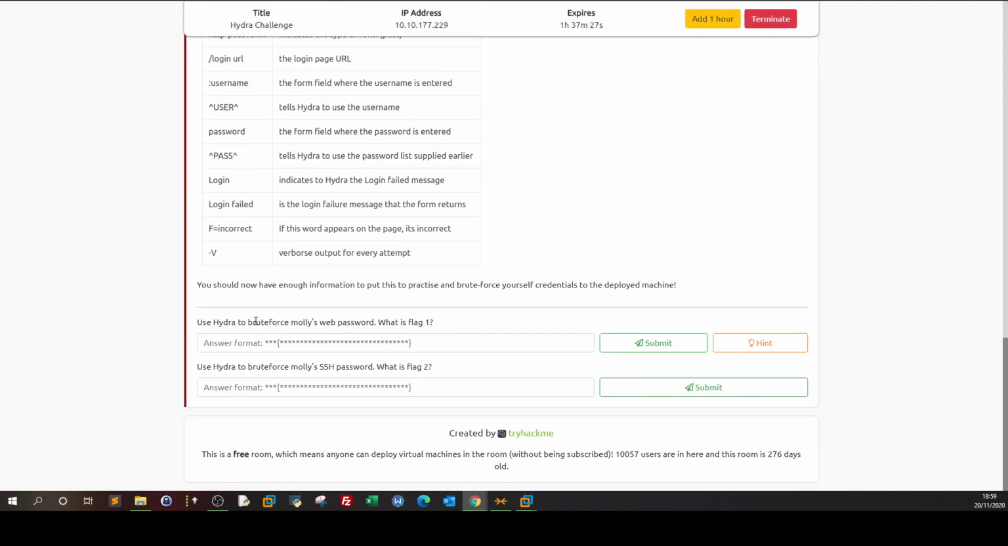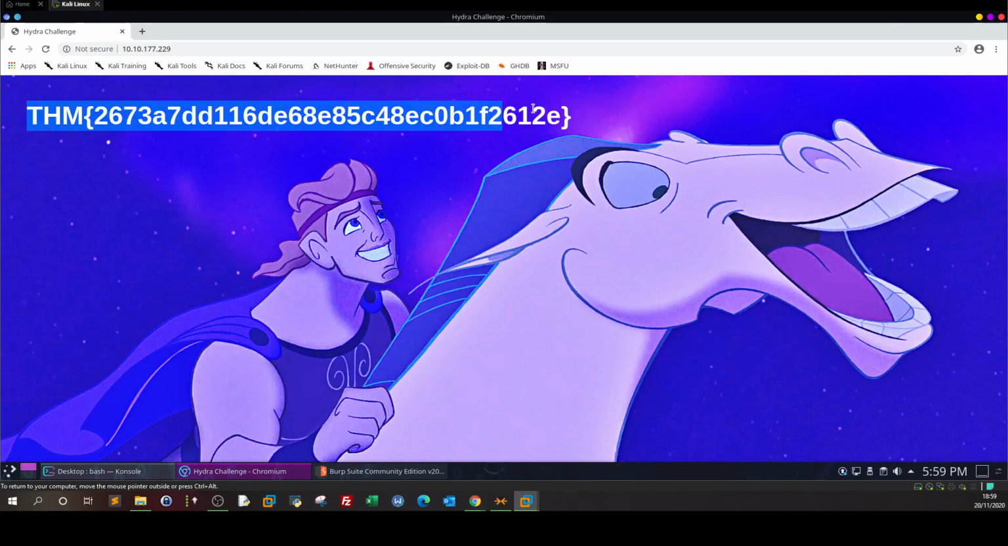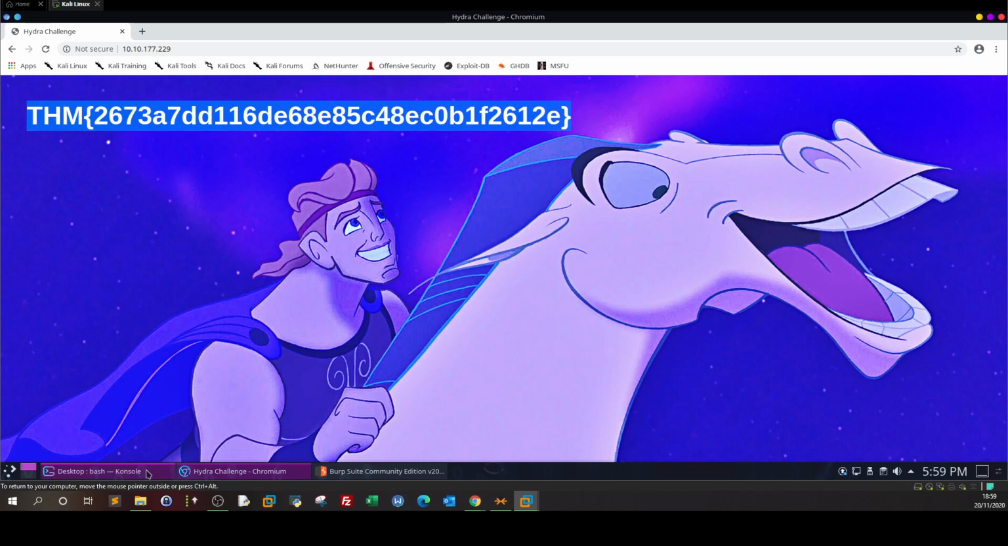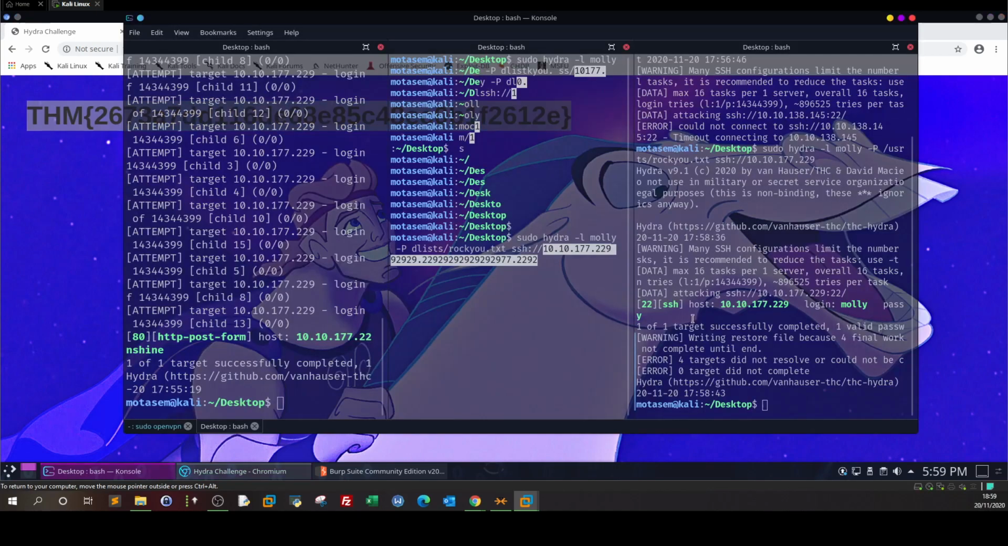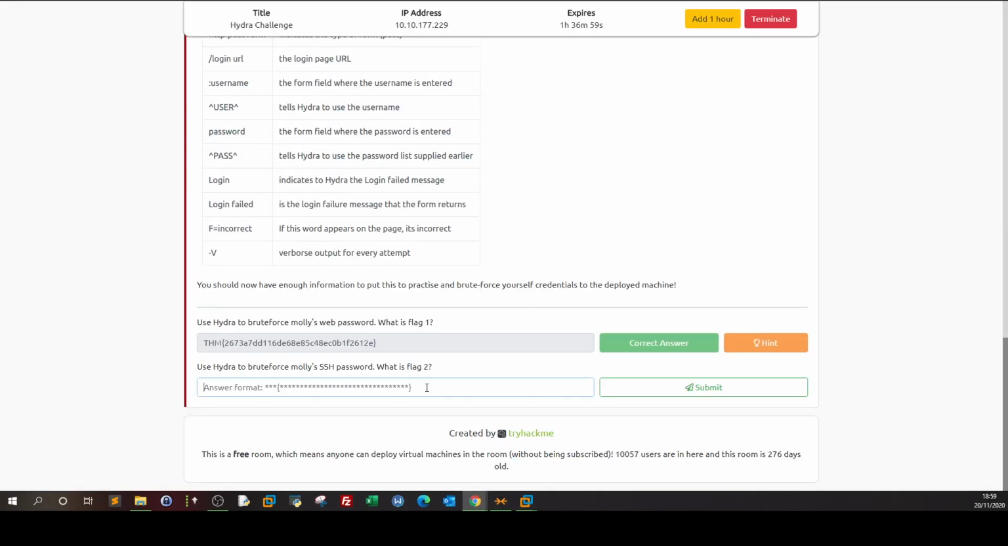So what's asking here? Use Hydra to brute force Molly's web password. What's flag one? Let's get back and see, here we have flag one. I don't think it's wrong, so just for demonstration, submit. Okay. Use Hydra to brute force Molly's SSH password. So we have brute forced SSH as well, and the password is butterfly. Submit. Oh, wrong.